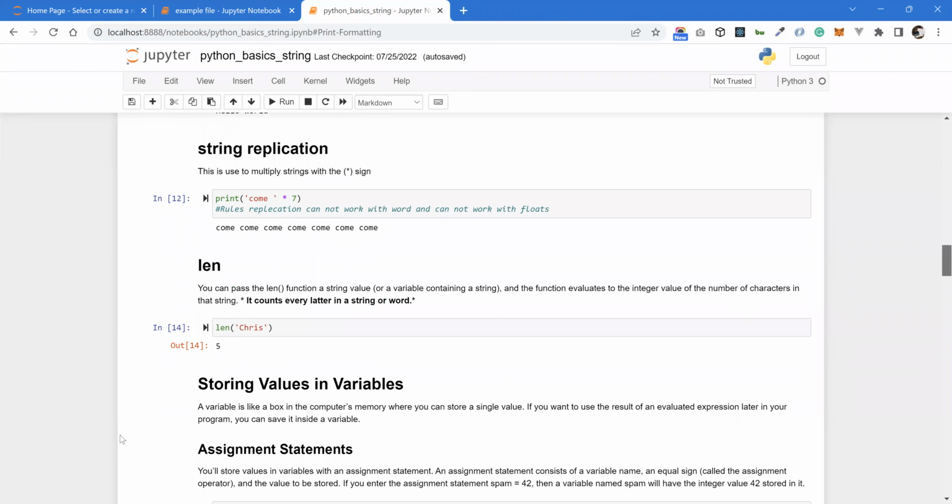So the next function we have seen, that was print. The next one is len. That's len, for length. It shows the length of a string.